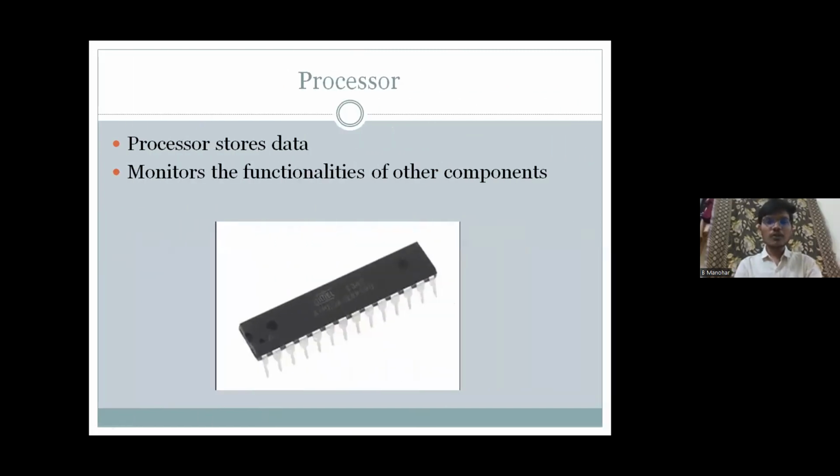Coming to the processor. As I said earlier, the processor is the main part of the air quality monitor. The processor is like the heart of the air quality monitor, and it stores the data given by the sensors, and it monitors the functionalities of the other components in the air quality monitor. As processor, we can use any microcontroller, like the 8085 microcontroller or an ARM microcontroller. For example, we have Arduino, which is a microcontroller, and many air quality monitors use Arduino because it can be easily programmed and is easily accessible. We can use it on a daily basis.